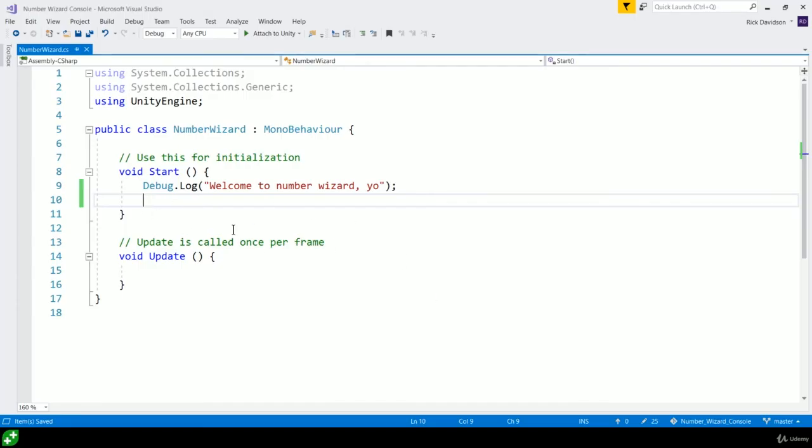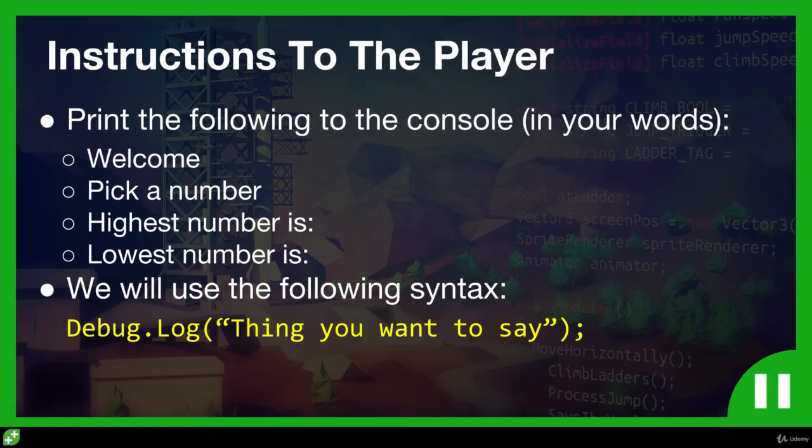I've left a blinking cursor here because what I'd like you to do is our challenge. So I've written a welcome, write it in your own words, write another statement, which is about, we would like you to pick a number, so saying to the player, pick a number, and then another statement again, which is the highest number you can choose is, and we'll say 1,000 for now, and the lowest number is, and we'll say 1 for the moment.